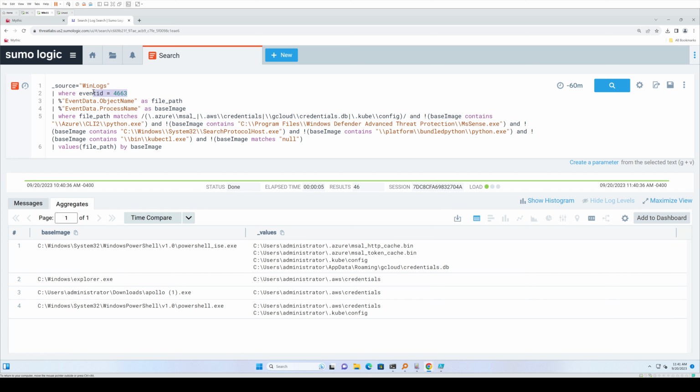So once again, we're looking at the 4663 event ID. So these are your SACL audit events. And again, we're just renaming a couple of fields here, so we have a good sense of what the fields are. We have file path and base image. File path will be the file that is being accessed, and base image is the process that is accessing the files. And then we just have a quick where statement here.